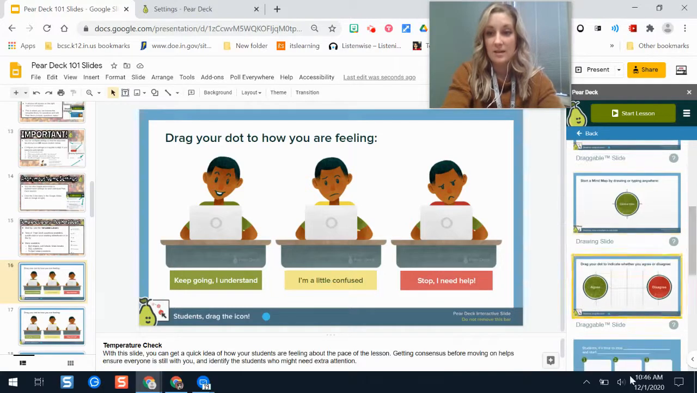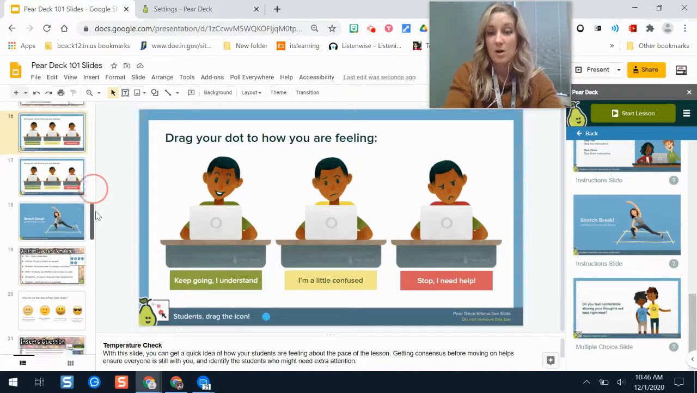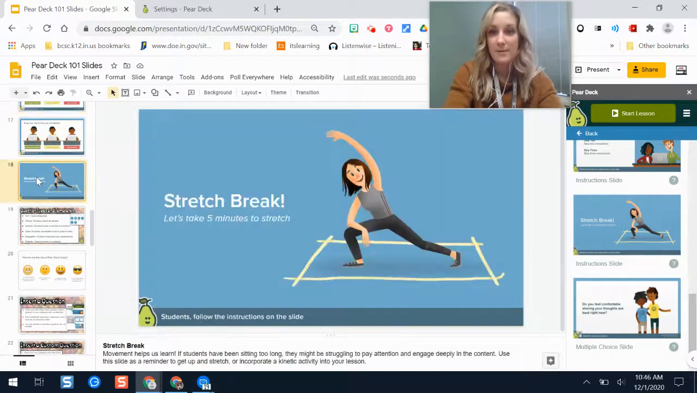And I can add lots more questions if I want to and keep moving from there. You know, there's not a limit on the number of Pear Deck interactive slides you can have in a presentation, although I don't think it's probably best practice to make every single slide an interactive slide. Your students might get a little tired. All right, so that's the way that that works.